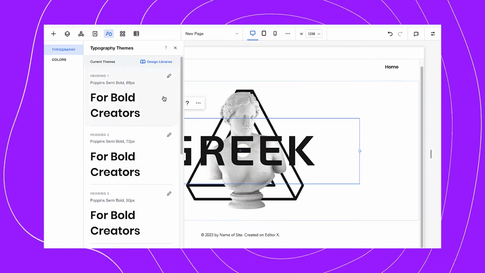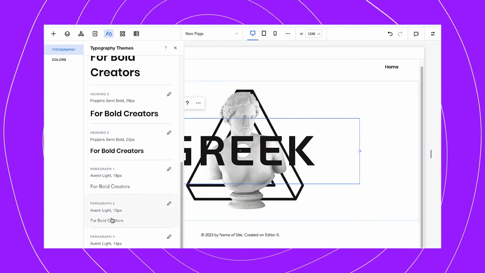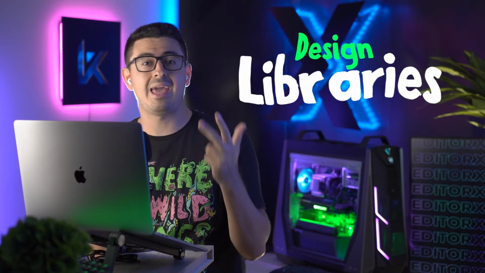We got up and running by playing with the Editor X workspace. We learned about the different tools available for us, including the site styles, inspector, design library, and the parent model, how we should layer and organize our elements. You guys know this already.